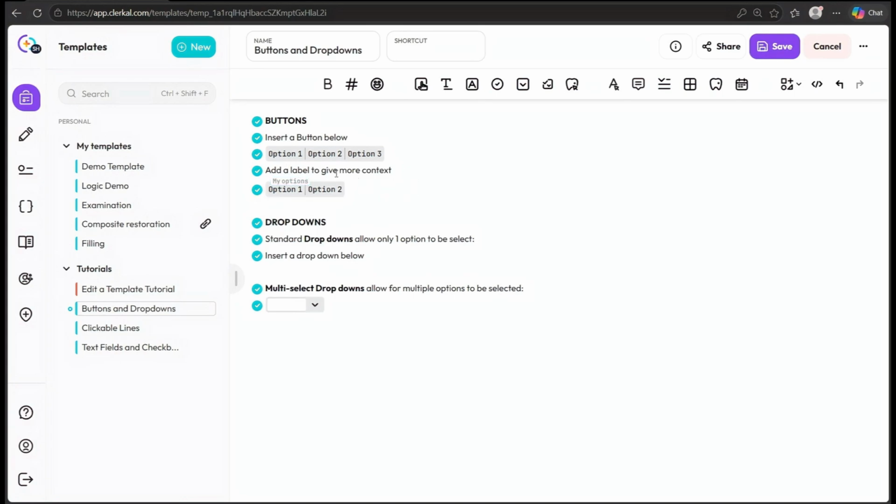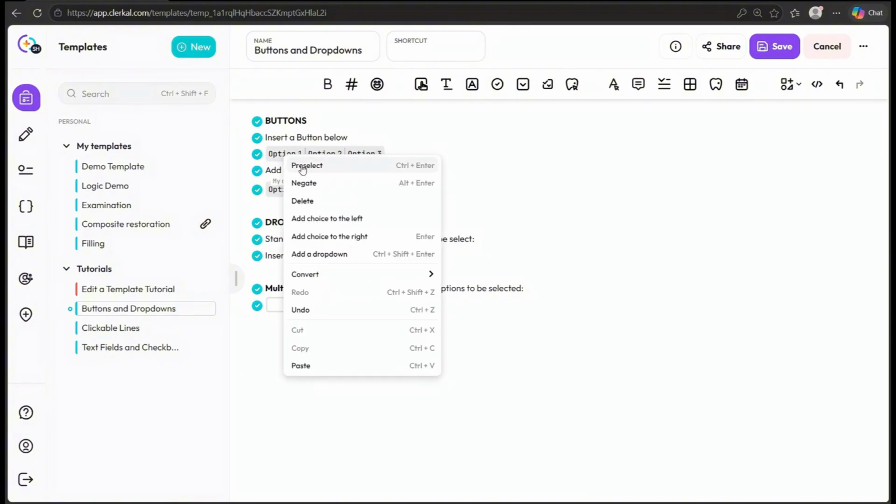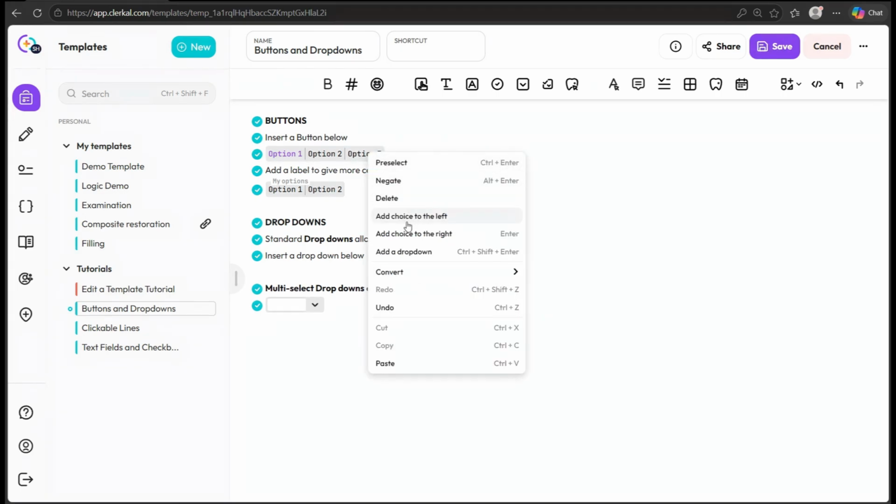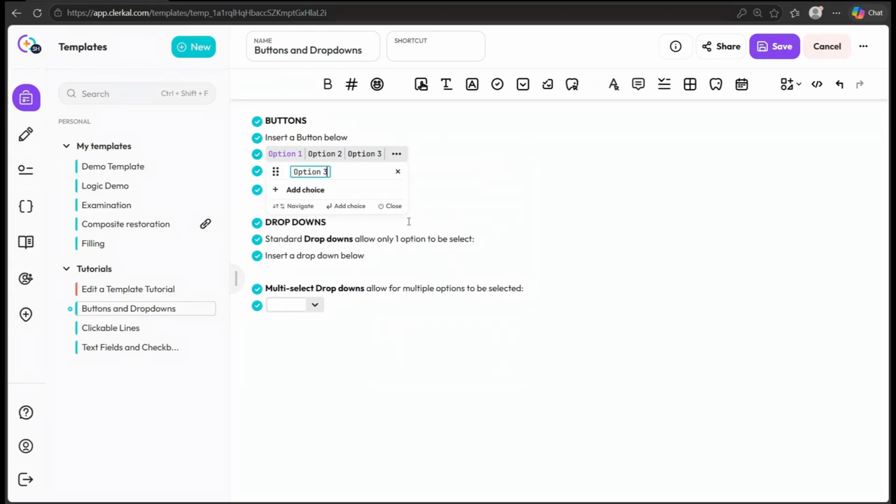Options can be pre-selected if needed. Any pre-selected options will automatically be displayed in your clinical note. Buttons can additionally have a drop-down attached to it. This is a good way to have less frequently used options still present, but hidden away to keep your template less cluttered. Button drop-down options cannot be pre-selected.